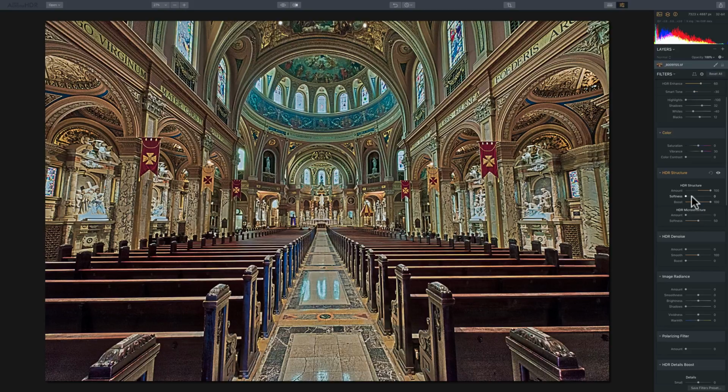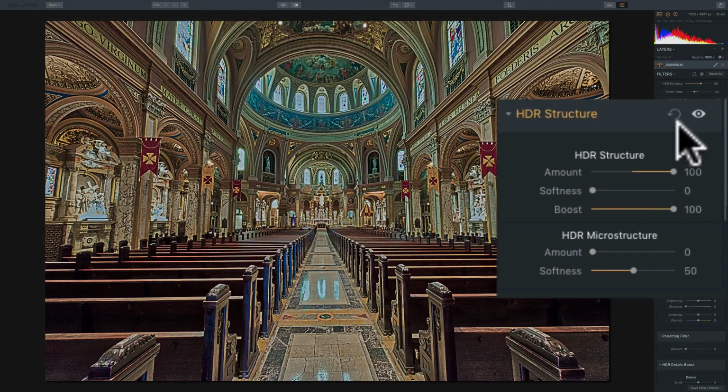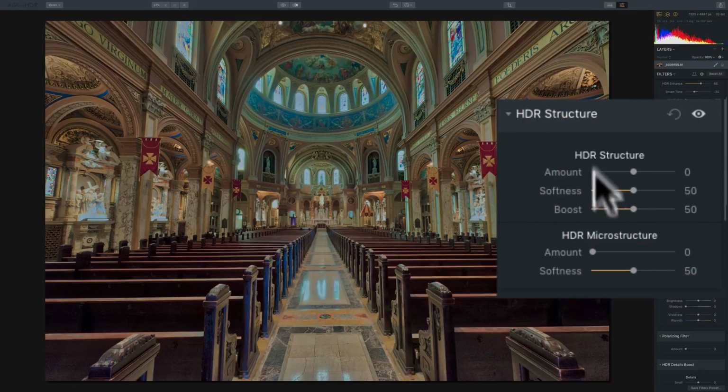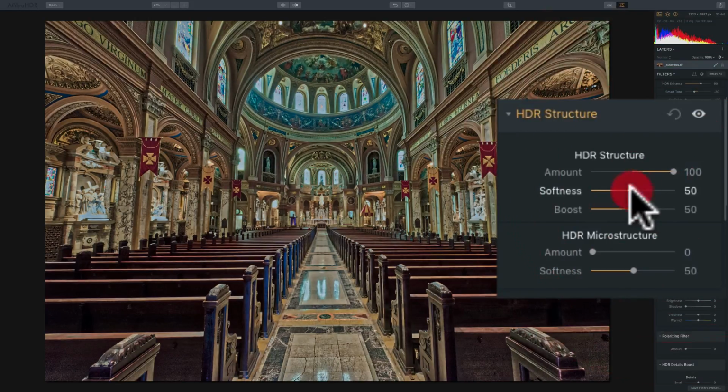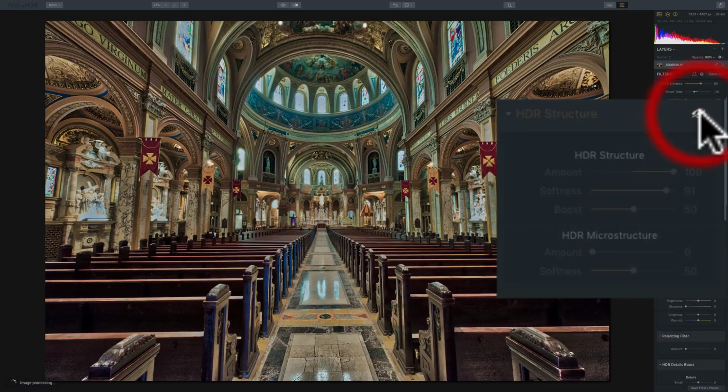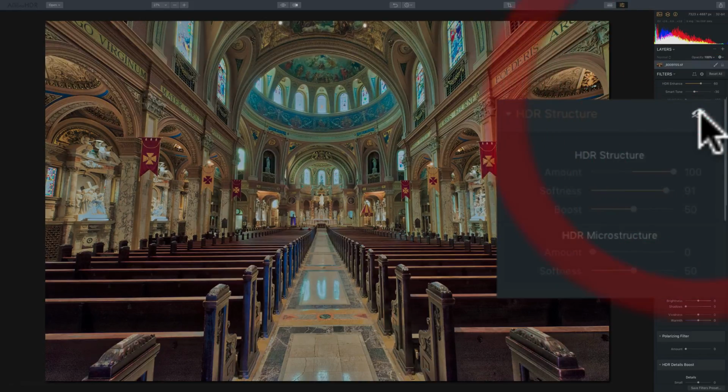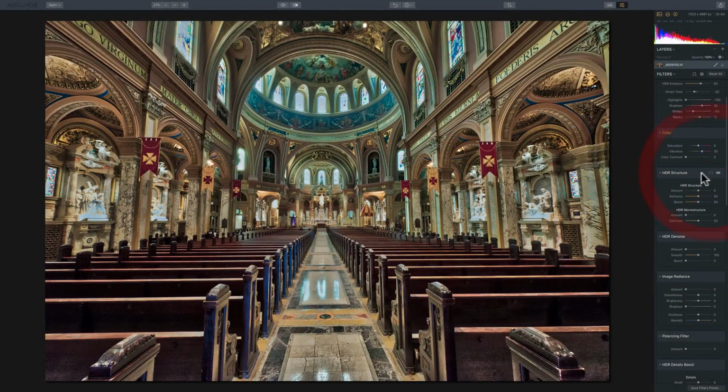And one thing I didn't mention in the previous videos, if you want to reset any of the filters, you can see at the top of the filter there's this little backwards circular arrow. If you just click on that, it will reset the sliders to their default positions. So that's a really handy tip. Also, you could turn the filter off to see a before and after by hitting this little eyeball right there. Okay, so we'll reset that.